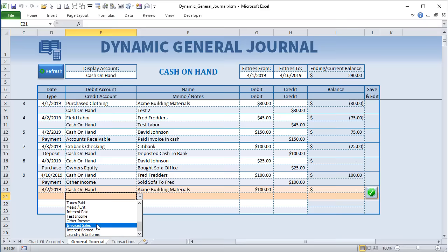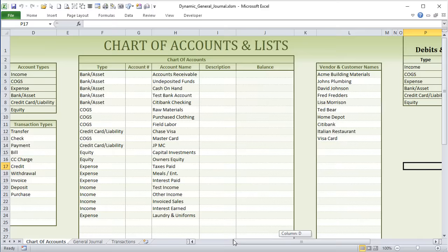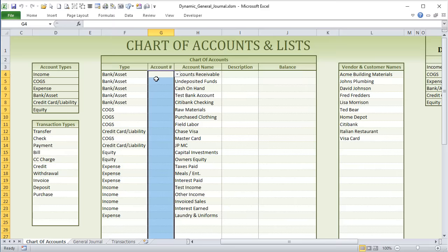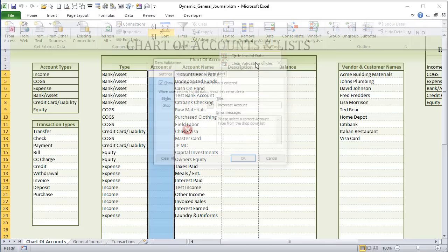And we also have the ability to add in numbers here. I left a space on the chart of accounts to add in account numbers. In fact, there's no data validation on this. Let's just clear that data validation while we're at it. So this is where you can add in account numbers, but let's go ahead and clear that data validation, clear from the selected cells. Okay, so you can enter an account number here. I've left a space for that.